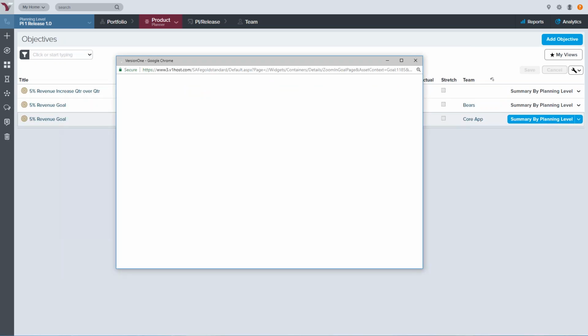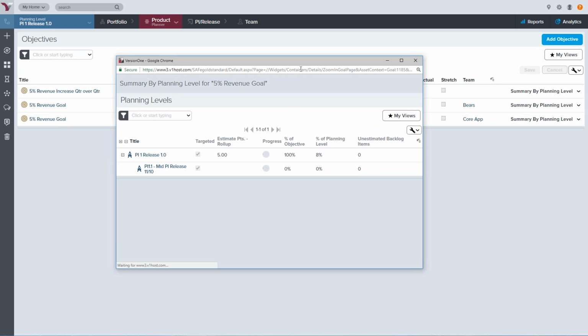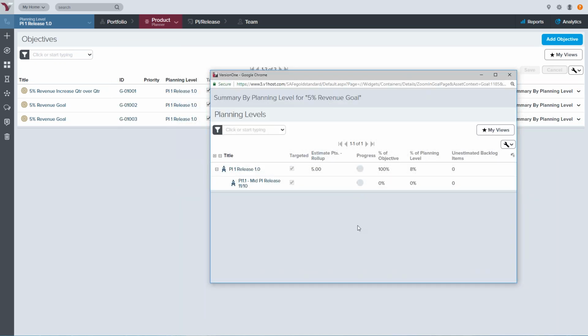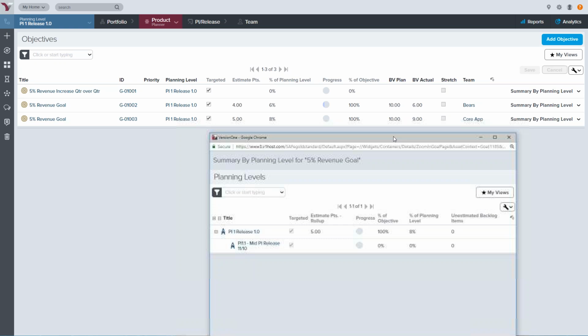So if we look at the details for a specific revenue goal, this is going to show us how well we're doing and exactly which projects and planning levels are satisfying that goal. So it helps us to understand and do a little objective or goal planning and see exactly where we are. We can also use this specific form to add the actual numbers in there once we get them from the business team.